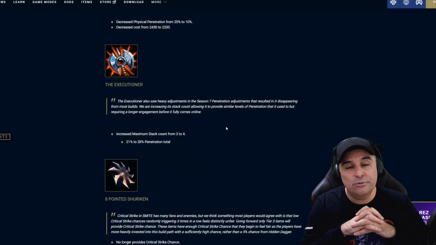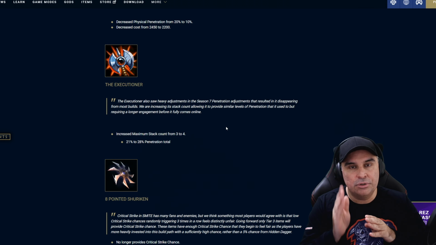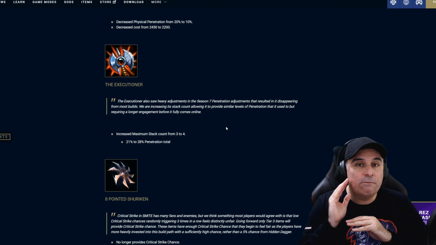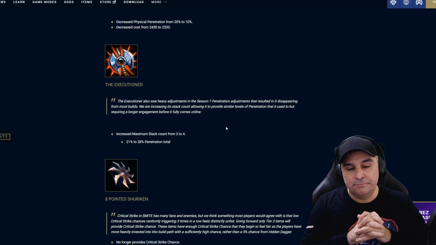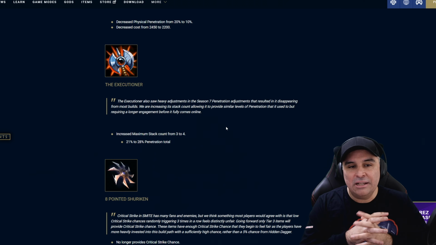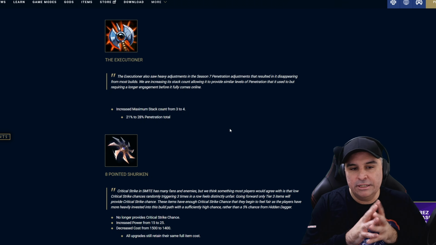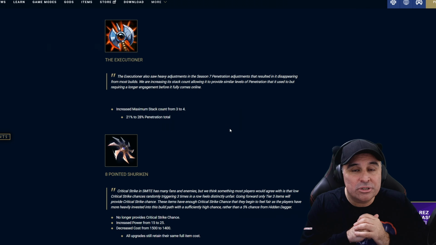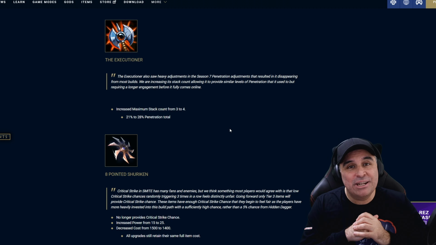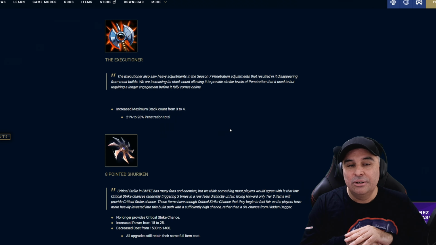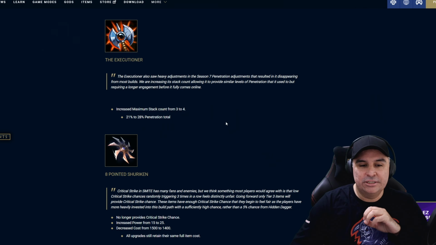Executioner, we actually use on a few of our builds, especially for those guys that use a lot of basic attacks, right? So they actually increase the stack count from 3 to 4. So you can now put 4 stacks of Executioner on a god. Whoo, I'm thinking Cupid maybe, Heimdallr. A lot of the hunters are really going to benefit from this. I think they are. What it does is it goes from 21% penetration to 28% penetration total. So it's going to give you 7% more penetration against heavy gods like maybe a Hercules or a Ymir or a Cthulhu. That's going to be pretty significant. That's going to be an interesting one to see.